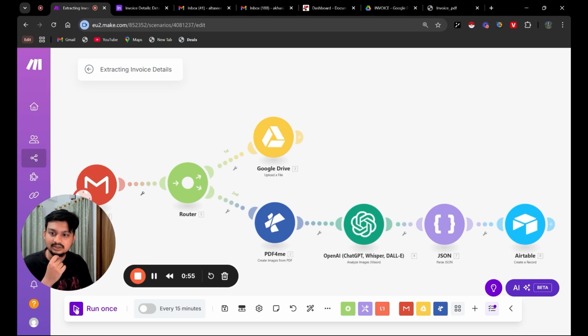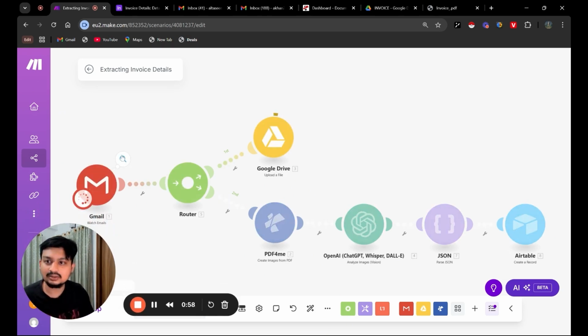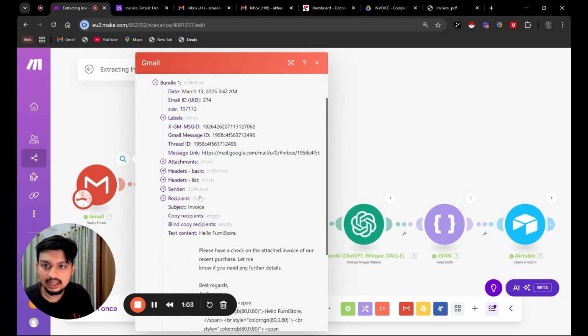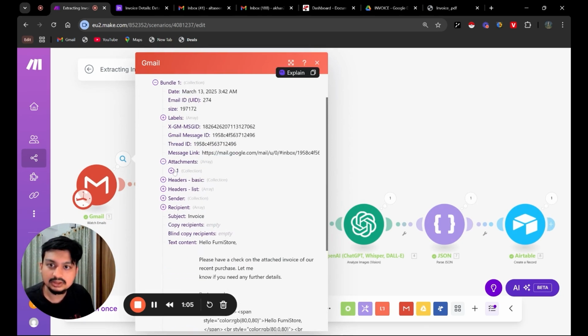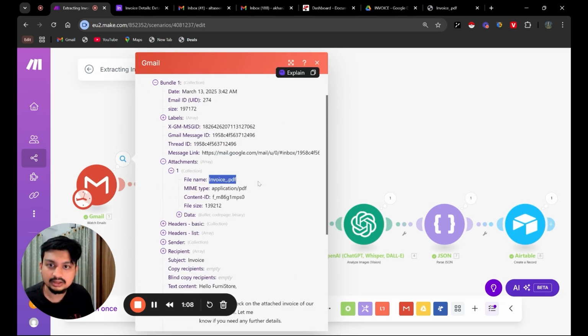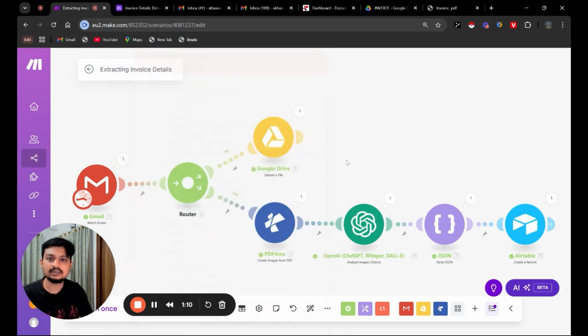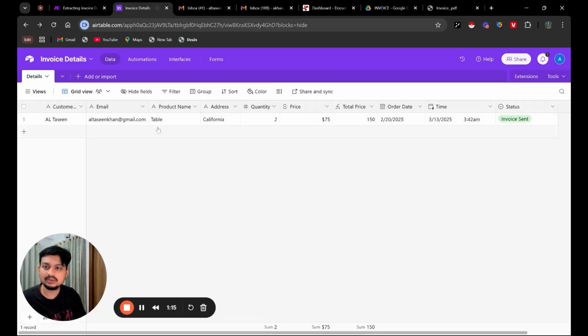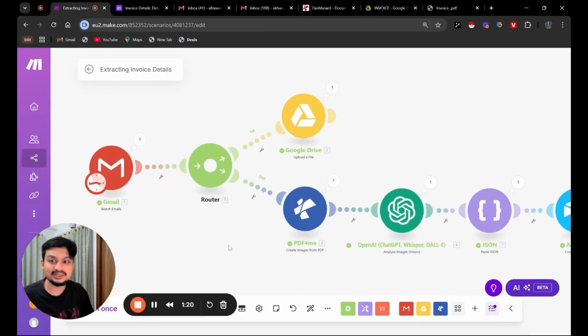I will run this scenario now. It got the email. This is the email, and you can see the attachment over here, invoice PDF, and everything else. And you can see the data also got extracted easily. Beautiful. So let's see how it works basically.